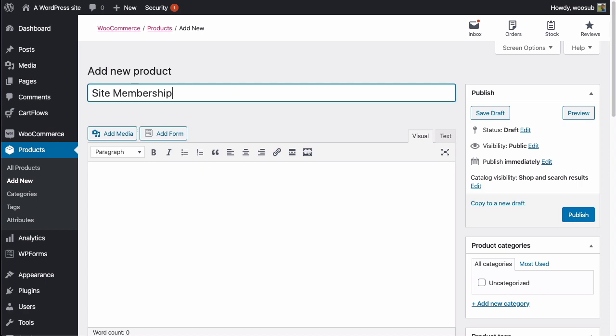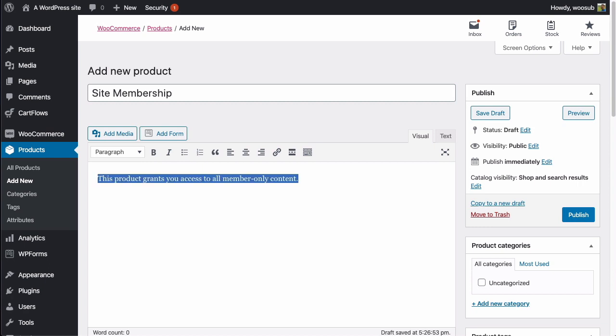That's all we're going to create. You can create a tiered membership system with WooCommerce Memberships, but I want to cover just giving you access to one membership. So we have one product. We need to say this product grants you access to all member-only content. So just some sort of a description here. You could definitely say more if you want. I'm just keeping it simple here.